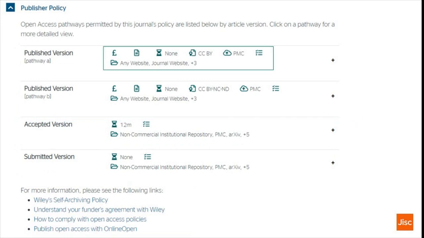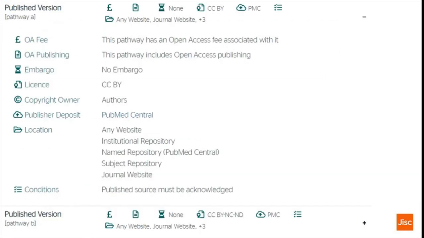Properties of pathways are represented by icons that give the user a glanceable summary of the policy. The icons give the user a condensed version of the policy that makes it easy to compare across different pathways. To see the full policy information, simply click on the plus symbol to expand the section. As you can see, the full information for this policy is here, and full details of the different available locations with this policy are here too.